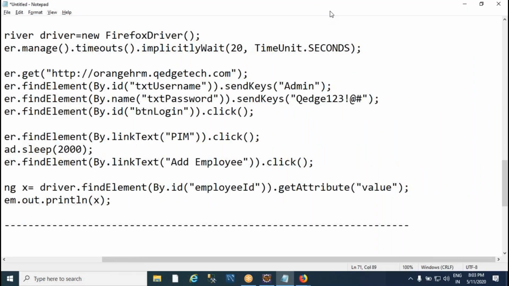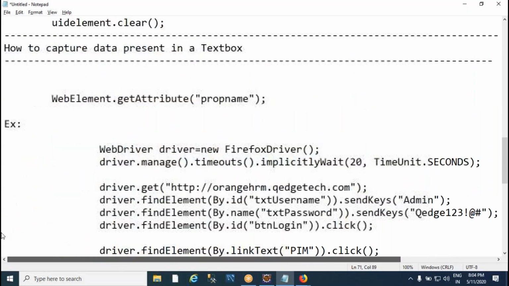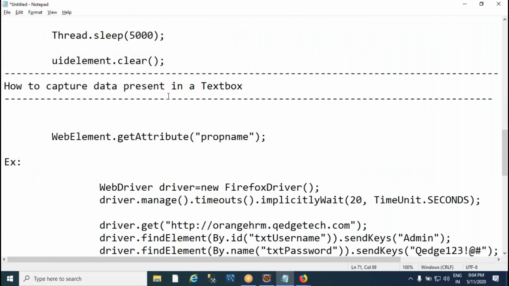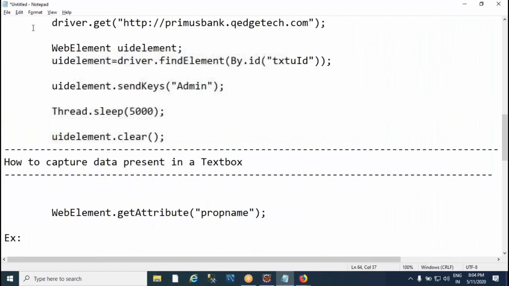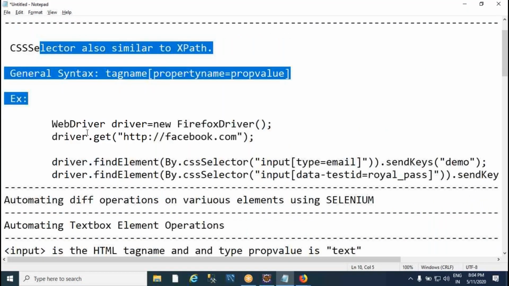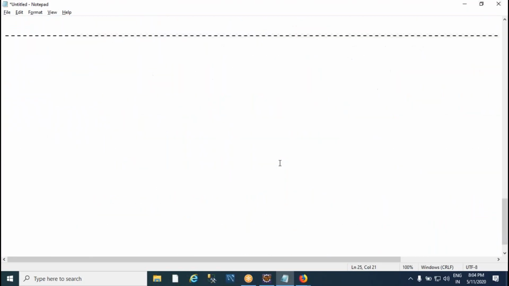Well, friends, for today I stop here. I hope you understood the three major topics I have demonstrated today: how to enter data in a text box, how to clear the data present in a text box, and how to read the value displayed in a text box element. And I have given some basic details about the CSS selector and the HTML properties of the element.